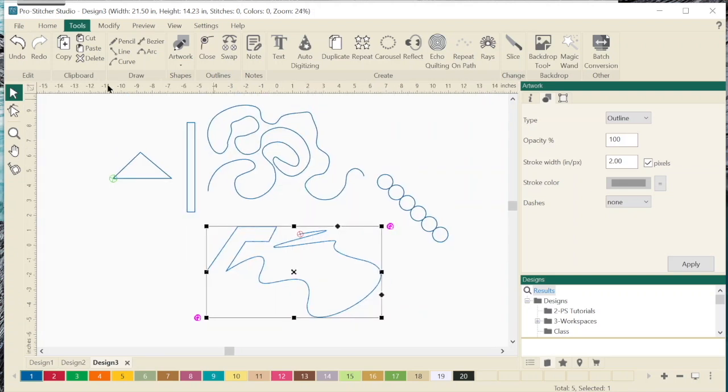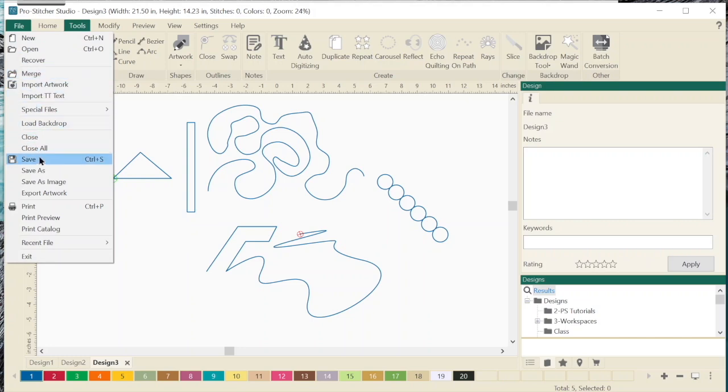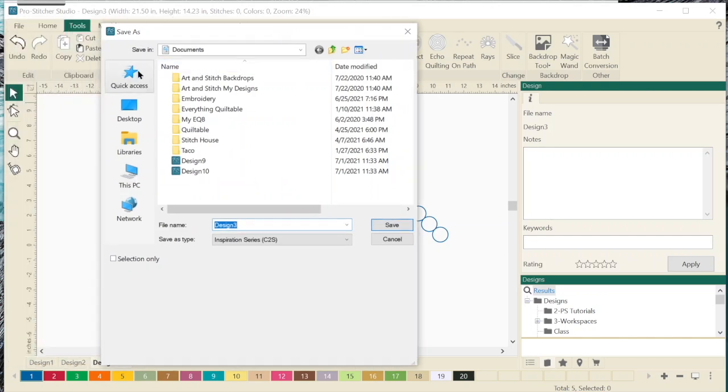All right, so let's talk about saving. I have all of these designs. This is my workspace design 3. So if I want to save this to work on later, I'm going to go up to my file. I'm going to click save. And because it's the first time I'm trying to save this design, I'm going to get a pop-up. And it says save as.